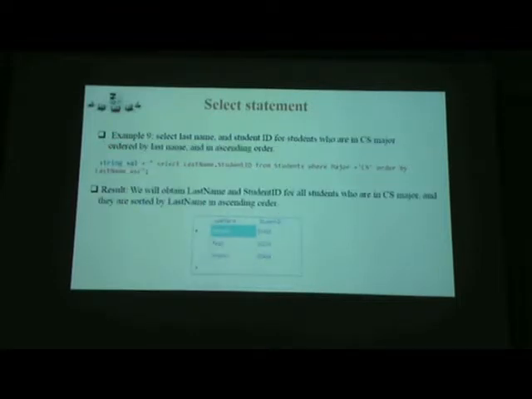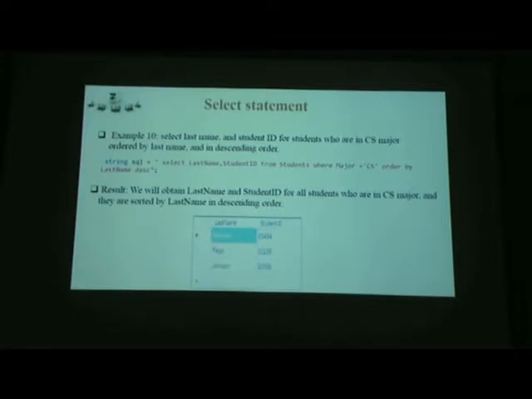Select last name, student ID who are in CS major, ordered by last name in ascending order. This is where we specify more fields. Select last name and student ID from student who are in CS major ordered by last name and in ascending order.